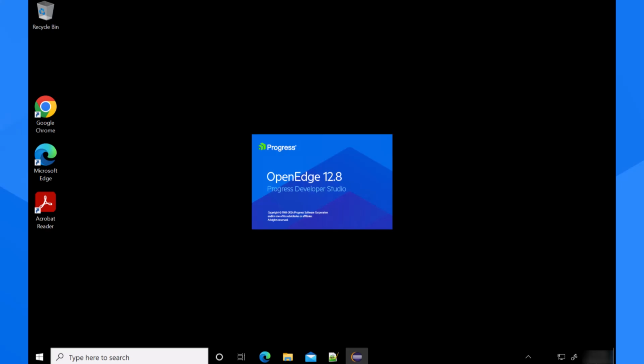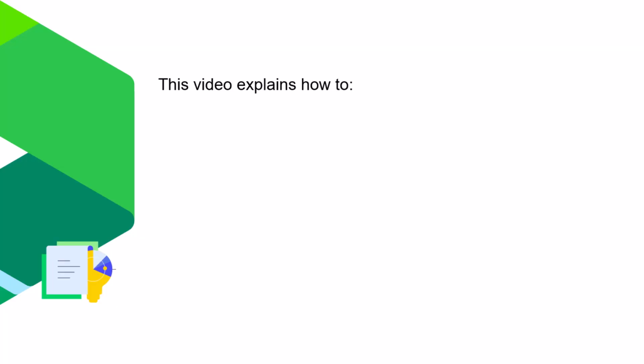Progress Developer Studio for OpenEdge is an Eclipse-based integrated ABL development environment that helps you quickly build user interfaces and business logic, incorporate and manage application data sources, and run, debug, and deploy OpenEdge ABL applications.